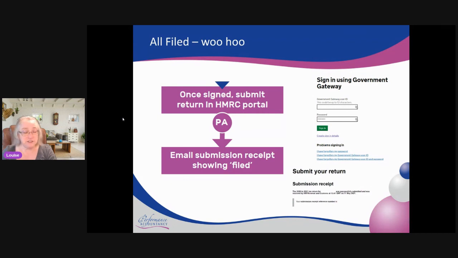Remember, if you've got to pay a tax bill in July for the second payment on account, you need to remember that. HMRC sometimes sends statements to say you need to pay this, sometimes they don't. So just make a diary note of when you have things to pay.